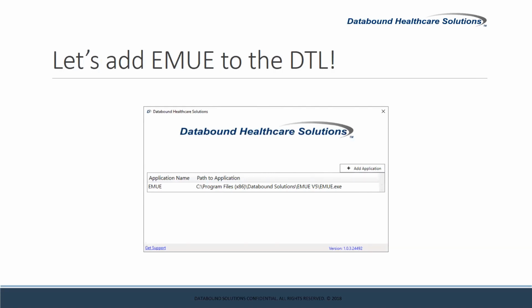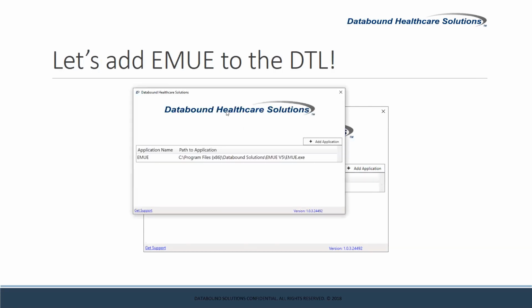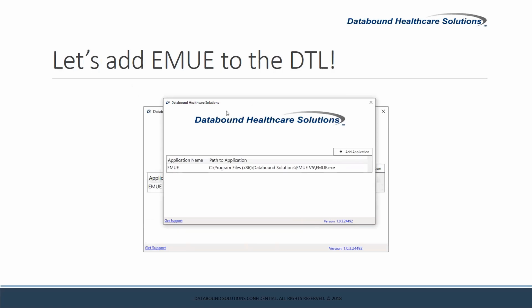So I'm going to go and bring that up real quick. And you can see it right here moving around on my screen. This is really simple. You don't have to do a whole lot in this portion of the application. The only thing you really need is to add EMUE here. And so you see that it's already available on mine.